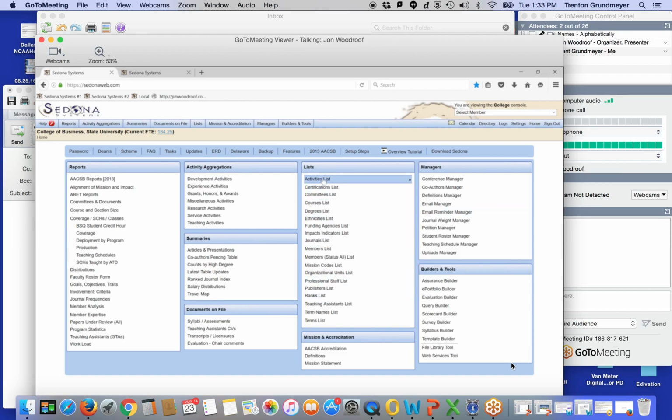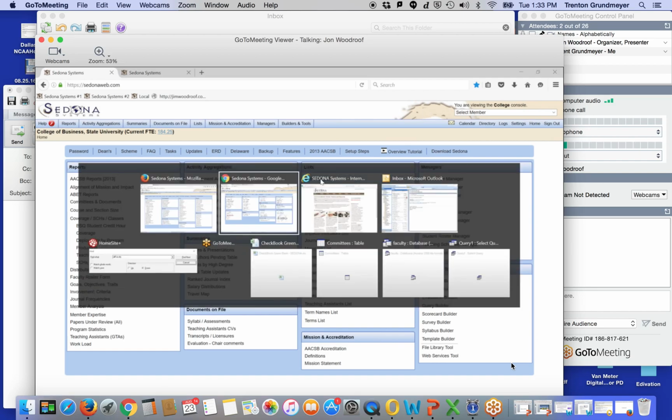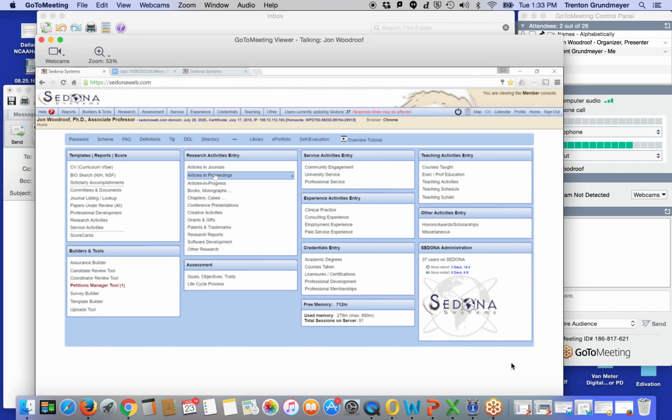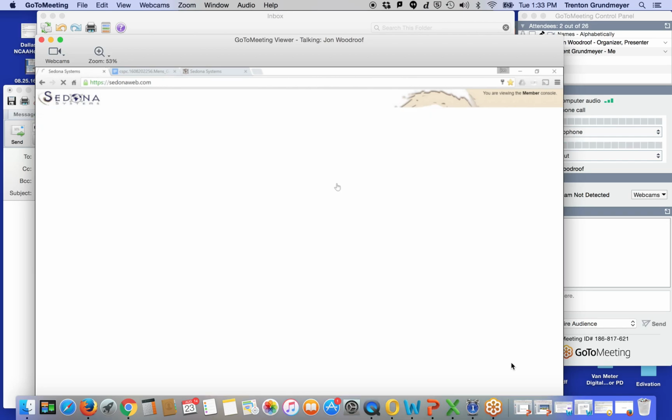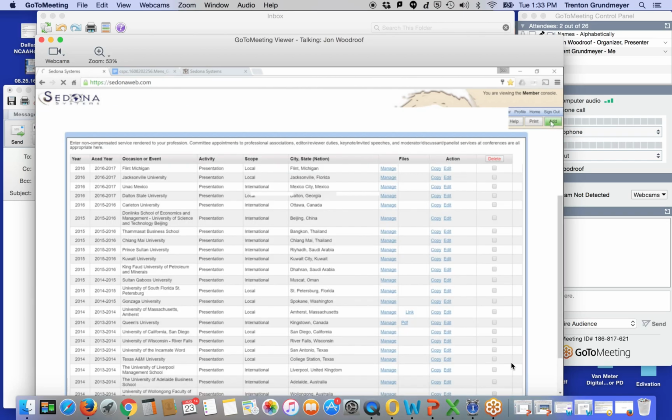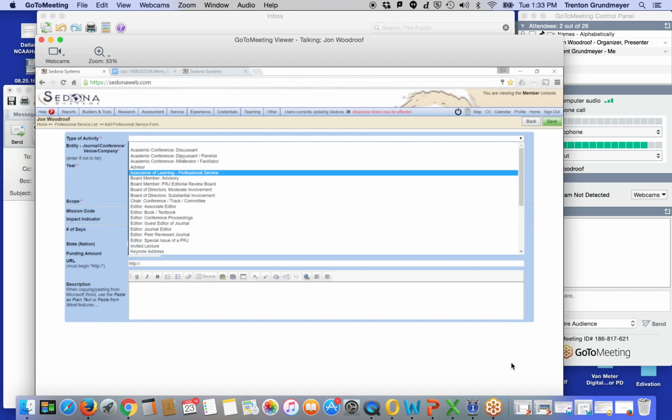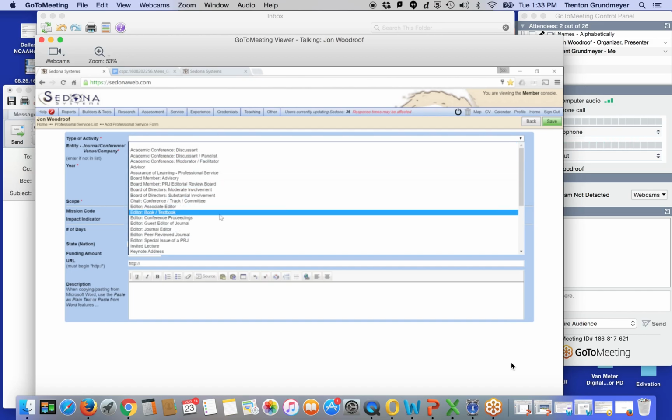Again, we're at the college level here, the administrative level. Now let's go back to the member level. Each of these categories has subcategories, so for professional service, if I click on there and add, then this activities list is your customized list of activities. So you can track whatever you want to track at the activity level. And it's kind of like your chart of accounts if you're familiar with accounting at all.